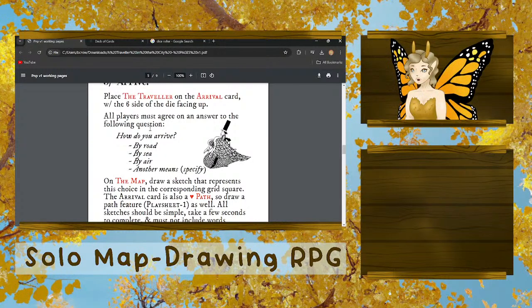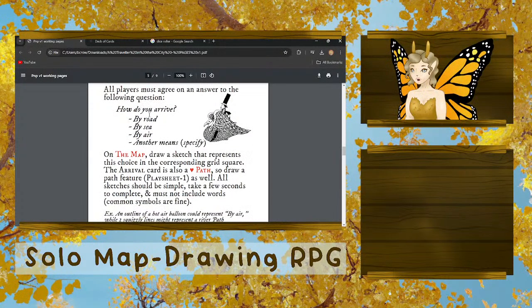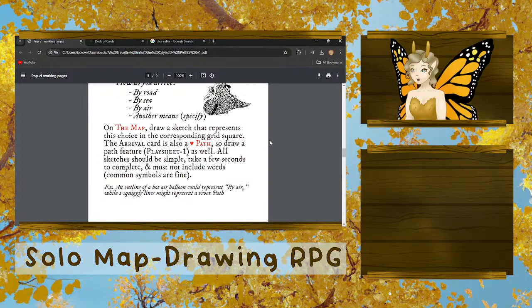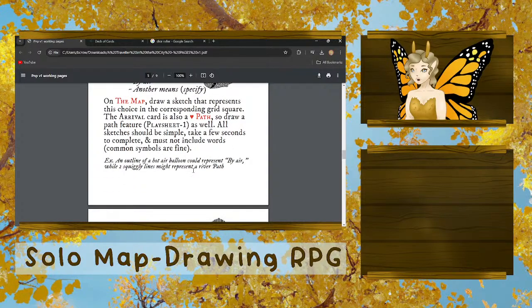Next, we have to agree on an answer to the following question. How do you arrive? By road, by sea, by air, or another means. And then on the map, we're going to draw a sketch that represents this choice in the corresponding grid square. The arrival card is also a heart path, so draw a path feature. And I'll show you the play sheet in a moment. All sketches should be simple and take a few seconds to complete, and must not include words. Common symbols are fine.